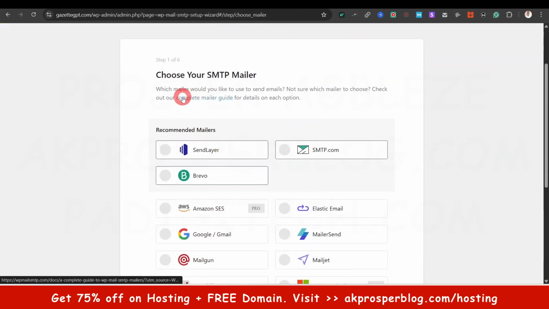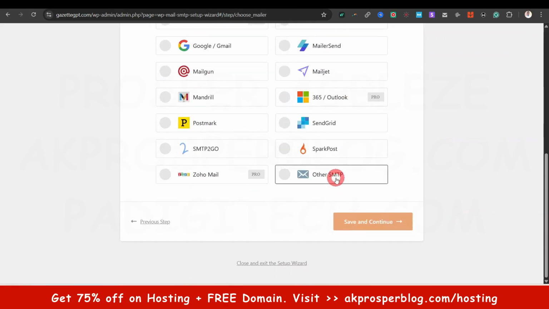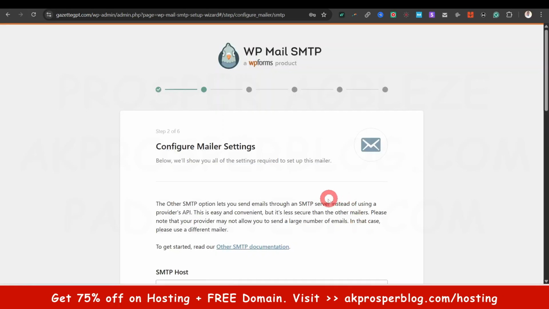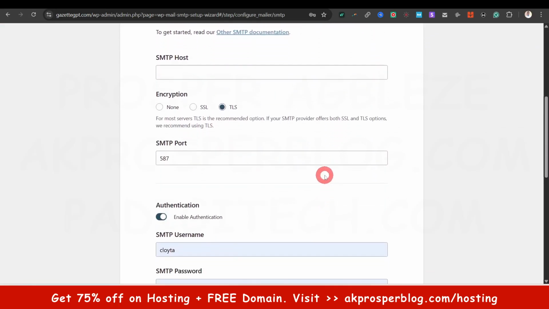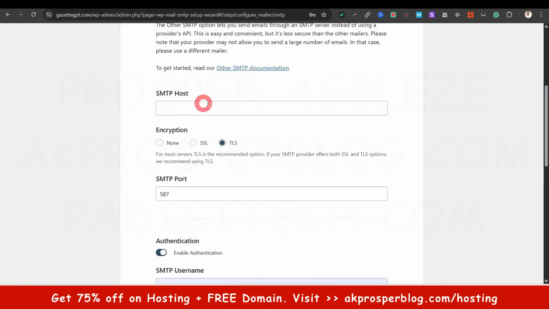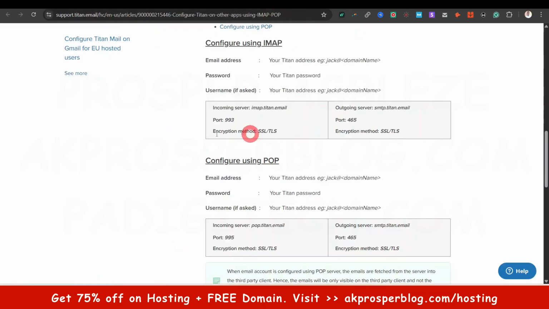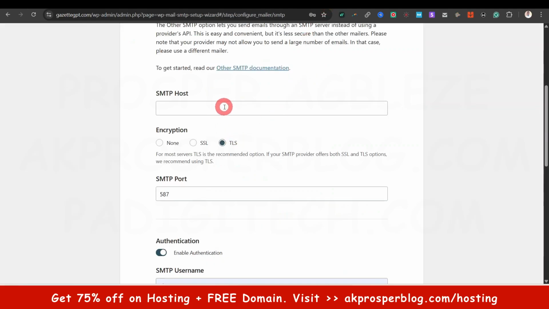So on this, it will show you that you should choose your SMTP mailer. So just scroll down and click on other SMTP. Then you click on continue. So you scroll down, where we have this SMTP host. All right, so you now come to your mail. Remember this page. So you copy this smtp.titan.email. You copy it, and you come and paste it here in your host.